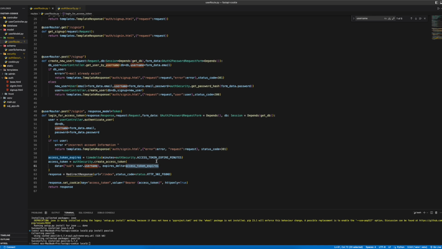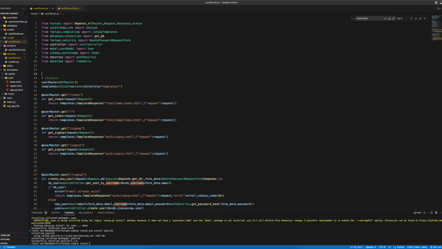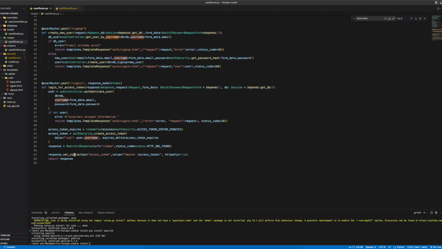Okay, now redirect response is coming from starlette.responses, import RedirectResponse. Now we have this redirect response as well. After creating a token, I just want to redirect users to the index page.